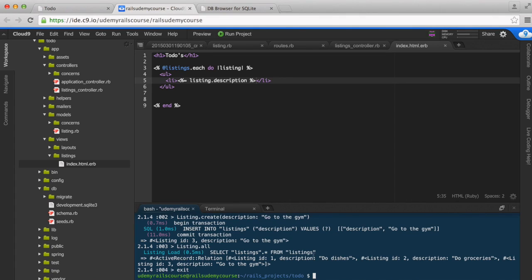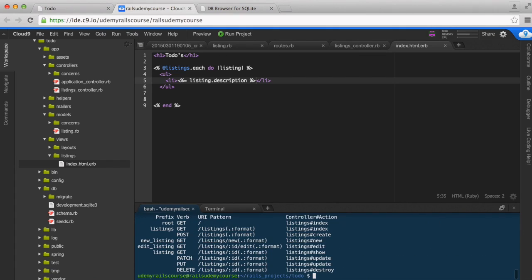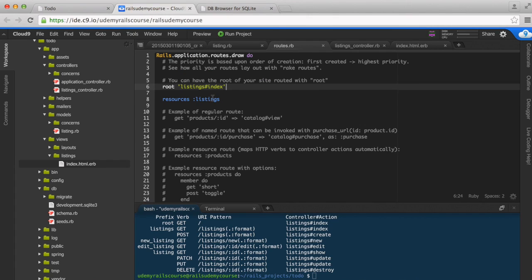So first thing I want to do is over here in the terminal, type in rake routes. Okay, you see we already have a path here that is the new listing path, okay? And it goes to listings/new. This would be the browser URL. And it goes to the listings controller new action, okay? And we got this path when we basically added resources listings that gave us this path.